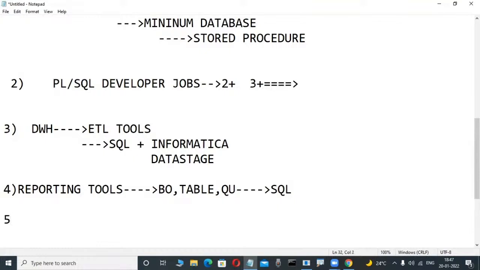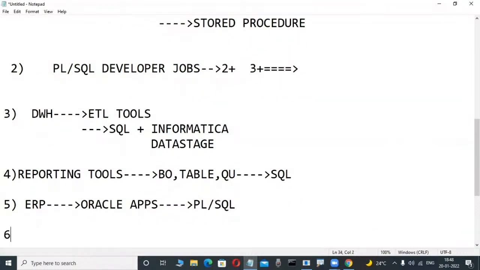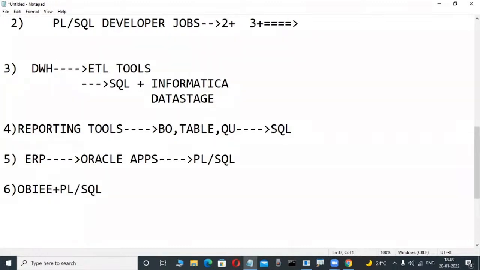Again, some programmers are interested in the ERP side, such as Oracle Apps. Oracle Apps is an ERP, the same as SAP. Oracle Applications 11i is there. These persons need very good knowledge of PLSQL, so they also learn these courses. Again, there are OBI programmers, where this product comes with PLSQL jobs. Those persons also learn these courses.